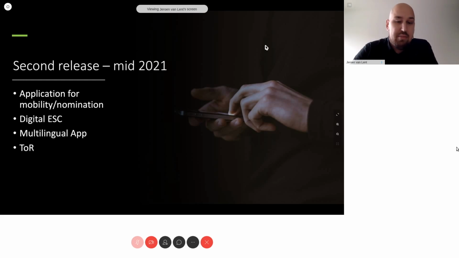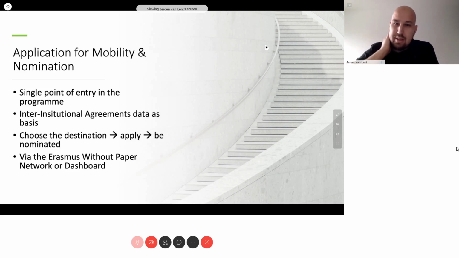Building on release number 1 and what is there in the existing version of the app, we will be looking for a couple of new features that we will roll out in the second release of the app. The first thing that we are particularly excited about is an applications and nominations module for the mobility, which will take place before the state of the online learning agreement.